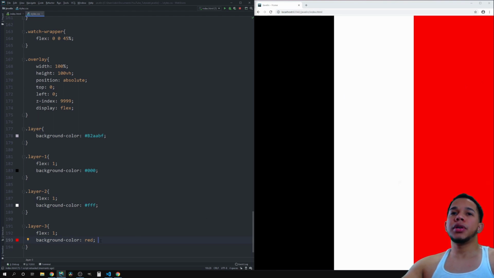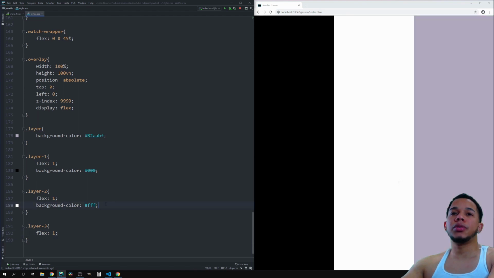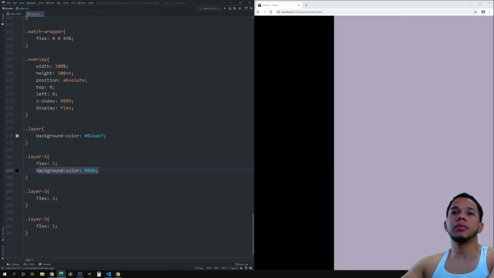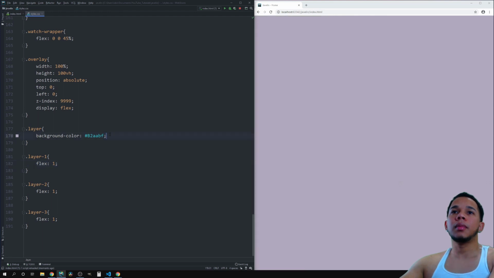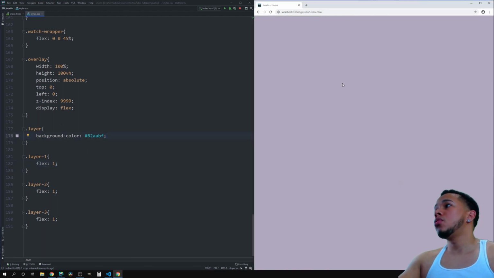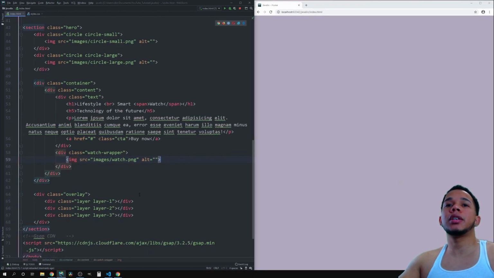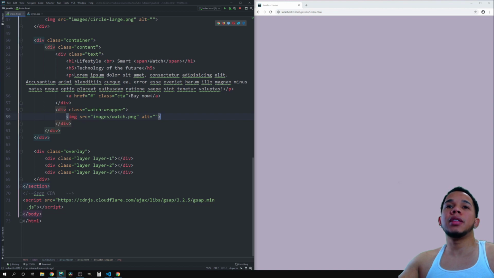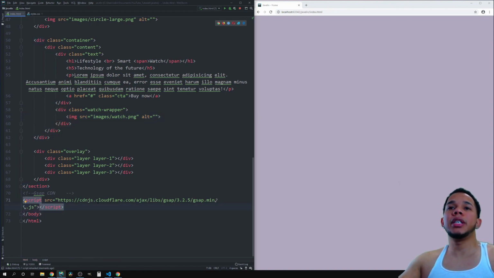So now what we can do is just basically get rid of this background color because we don't really need it. And then this can stay like that. So the next step is to now go inside of the HTML document, and then we'll just apply the JavaScript here. So make sure that you do this underneath of the CDN for GSAP.